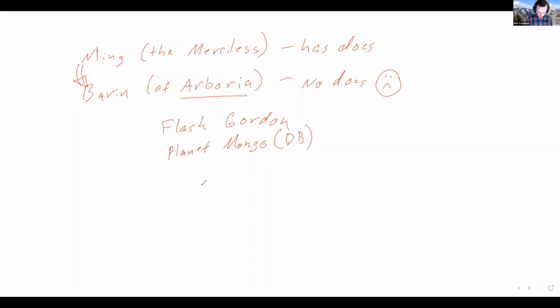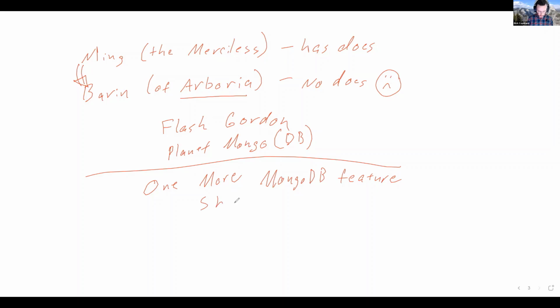And one other thing, this is much less important for us, so I'll just mention it and then I'll let everybody go. One more MongoDB feature that makes it really nice is called sharding. And you have to pronounce that carefully. What sharding is, it takes your collection and it partitions it to multiple servers.